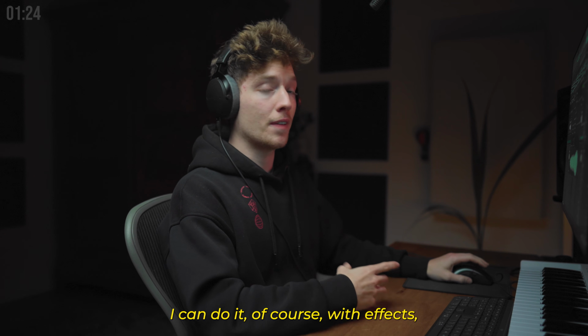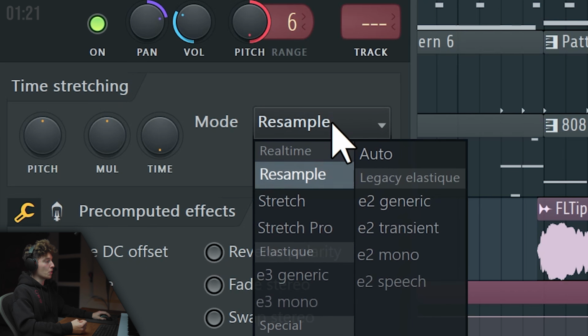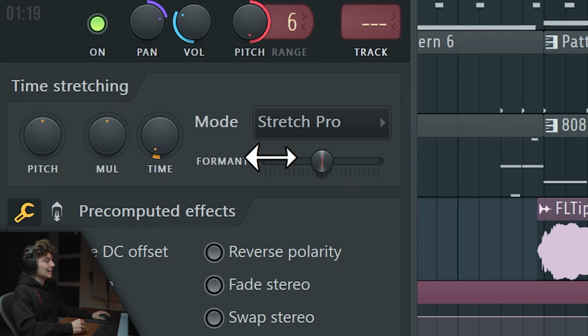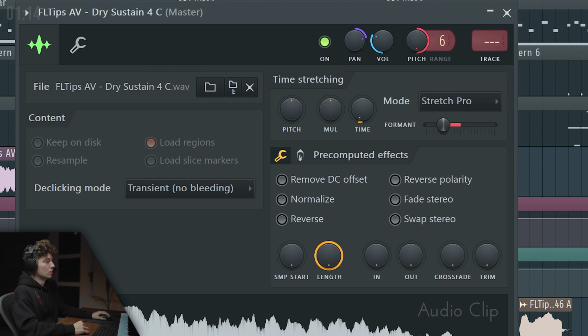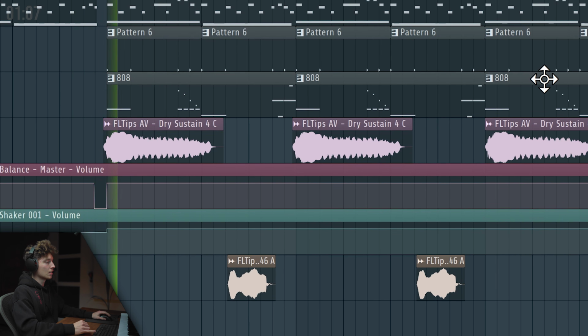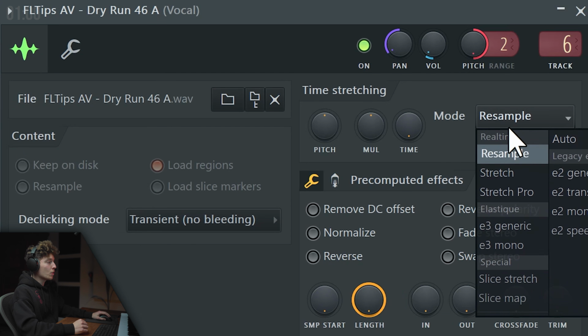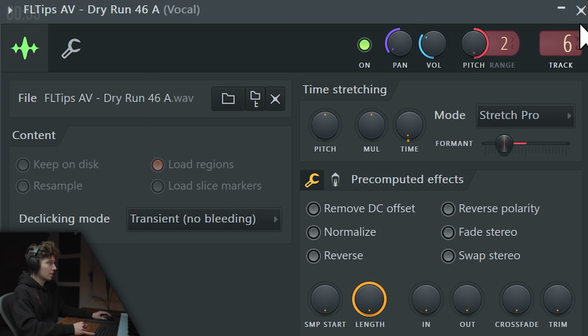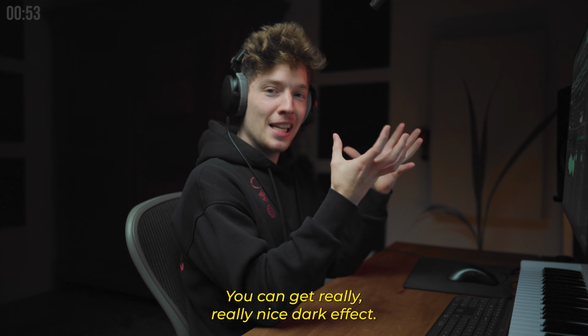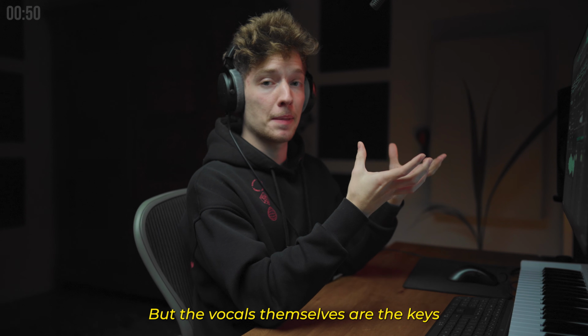I can do it, of course, with effects, but inside of time stretching mode, you can go to Stretch Pro, and here you have Formant. Let's apply the effects. Same here with this one. You can get a really nice dark effect, but the vocals themselves are the keys.